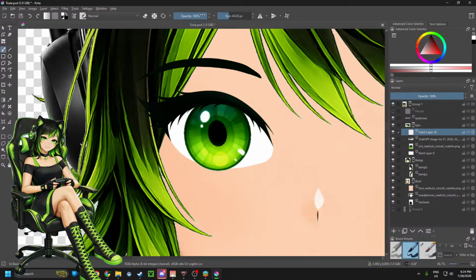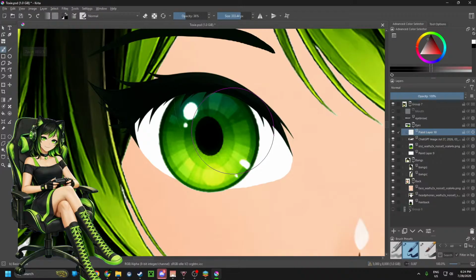Big brush, but I want opacity less. I know, size more. Oh, that's not it. I want to make it darker. How do I make it darker? Dark. Oh, dark. That doesn't work as well as I hoped. Let's try again.